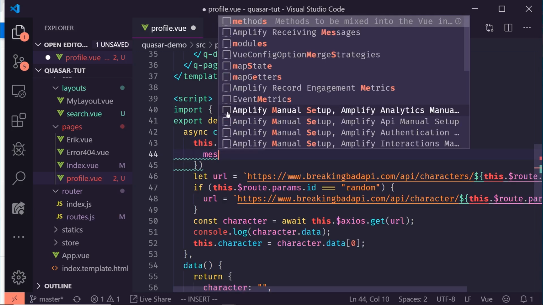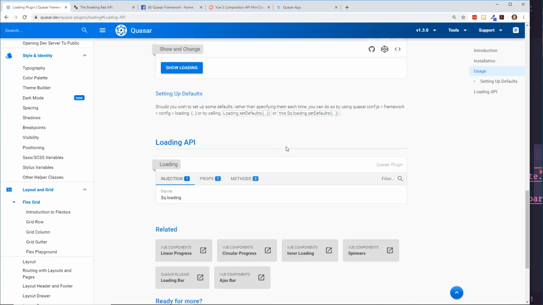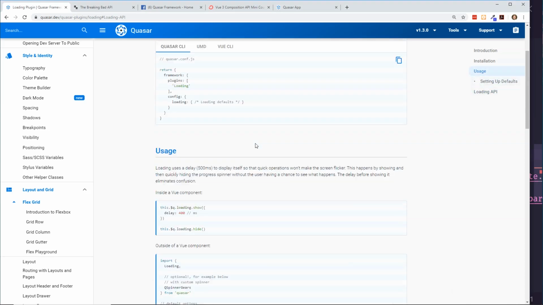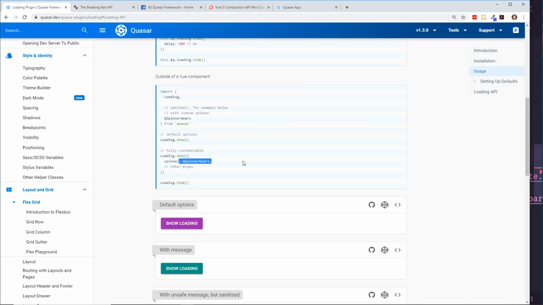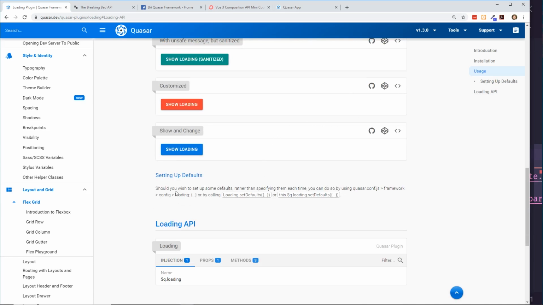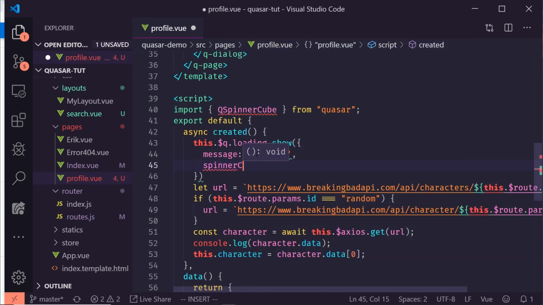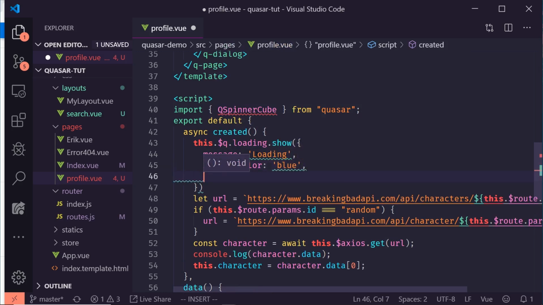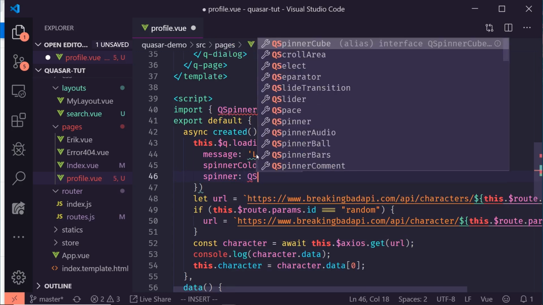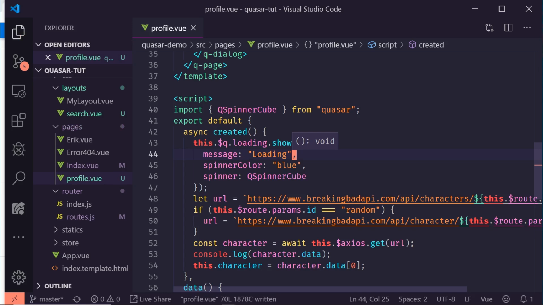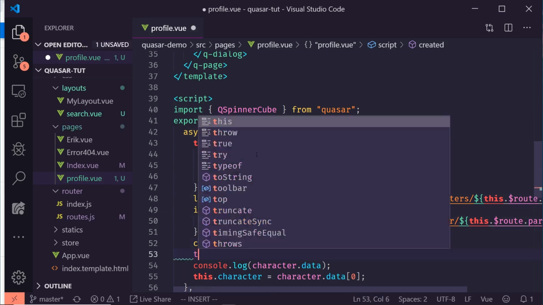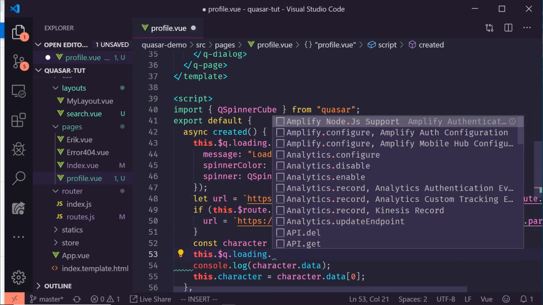So now in the created hook, I can do this $q.loading.show, and then I can pass a bunch of values to it. I can put a message first. Once again, if I didn't know what all those were, well, this one's a little bit different. You have to dig through more of the documentation to find everything it takes, but it shows in some of the examples. I can put the message like loading, and then I can put the spinner color if I want. Let's make it blue. And then I can choose which type of spinner I want to see, so I'm going to use the QSpinnerCube. That's going to show it, but we obviously want it to end. So after the await resolves, so we do the URL here, and then we await, this is where we'd want loading.hide. Yeah, it's loading.hide.